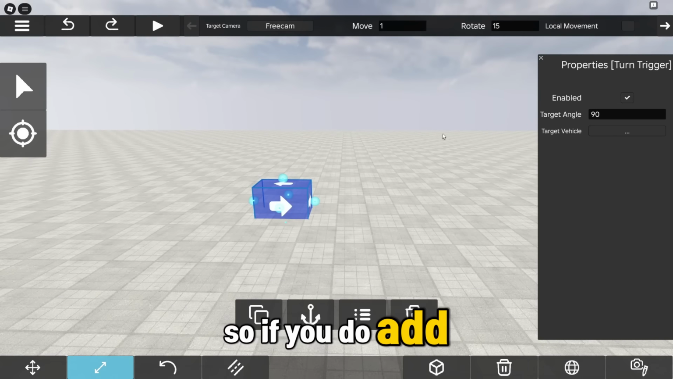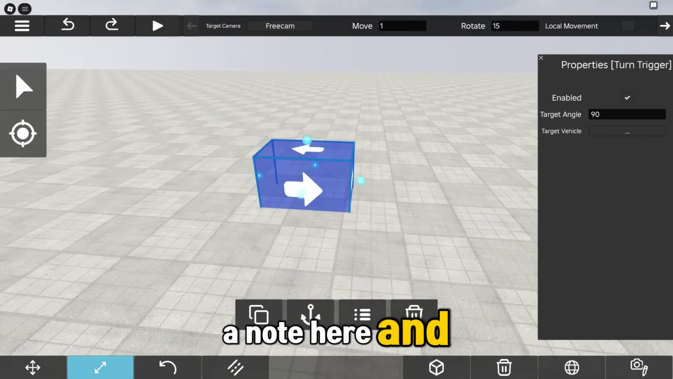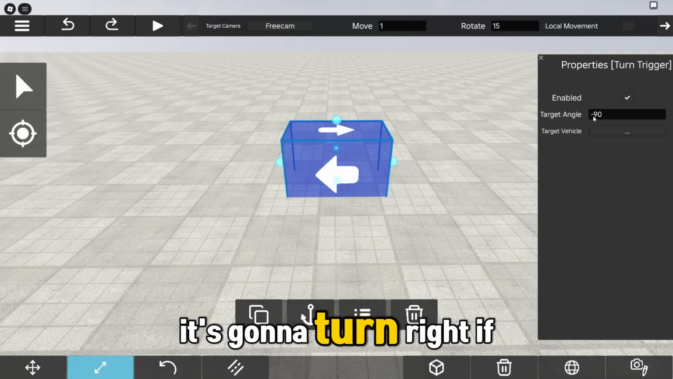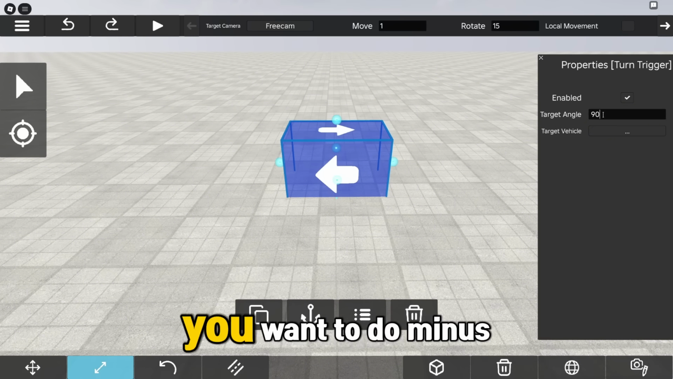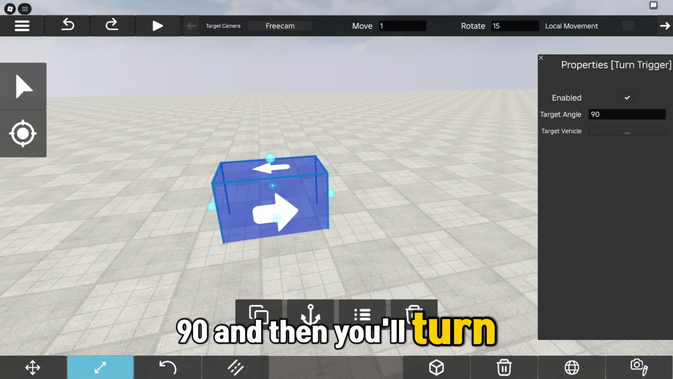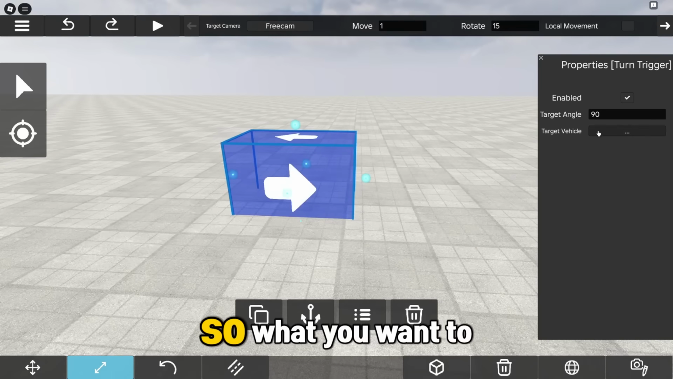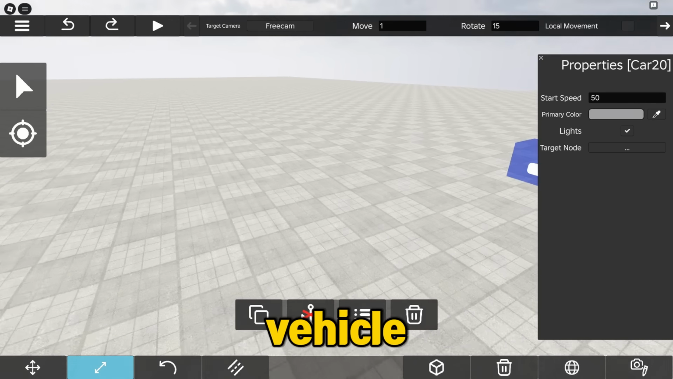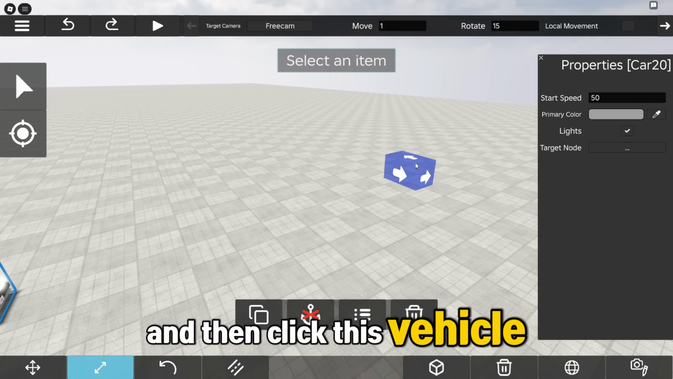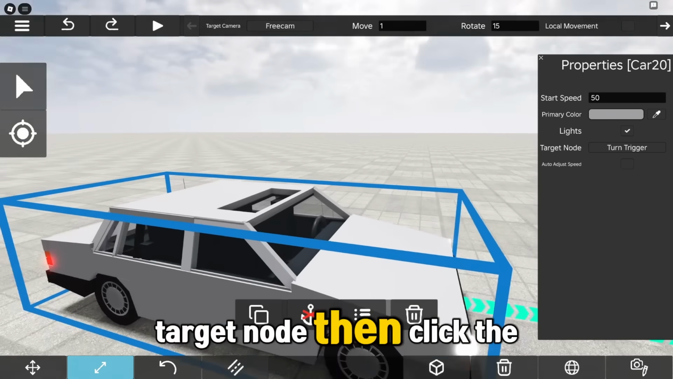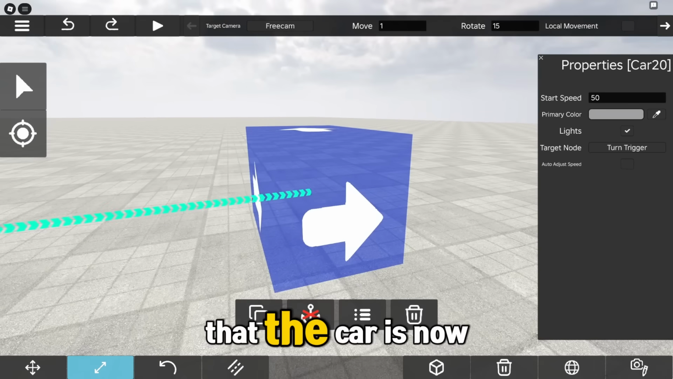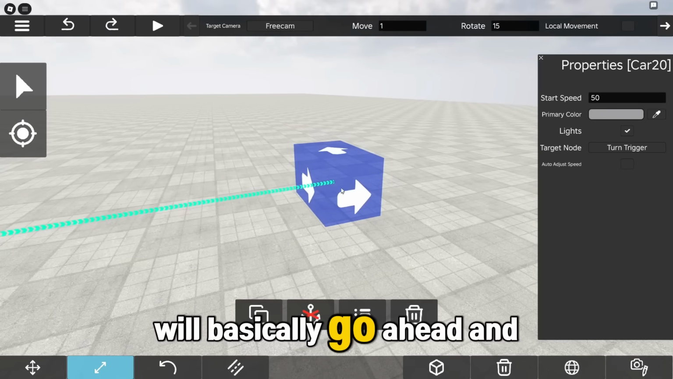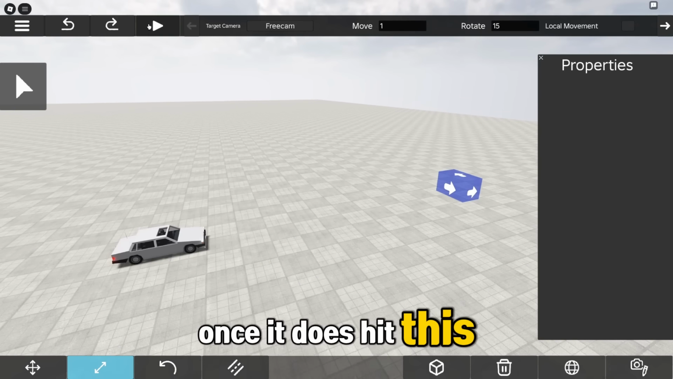So if you add a node here, you can see that we got target angle. If it's 90, it's going to turn right. If you want to make it turn left, you want to do minus 90, and then you'll turn left. Then there's target vehicle. You want to click that and then click this vehicle. Target node, then click the node, and you can see that the car is now connected to the node, and it will go ahead and turn once it hits this.